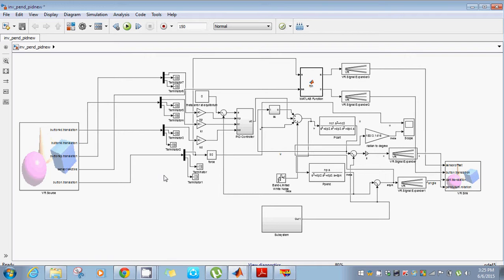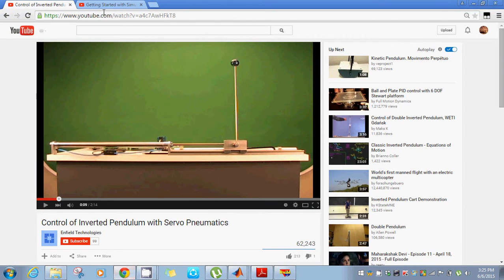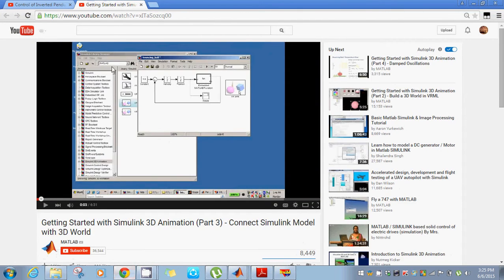Okay, now why we should use VR source, VR sink, VR signal expander, and how to make this virtual world has been clearly explained in many YouTube tutorials. For example, we have taken help from this YouTube tutorial, Getting Started with Simulink 3D Animation. It's actually a very good tutorial and helped us a lot.